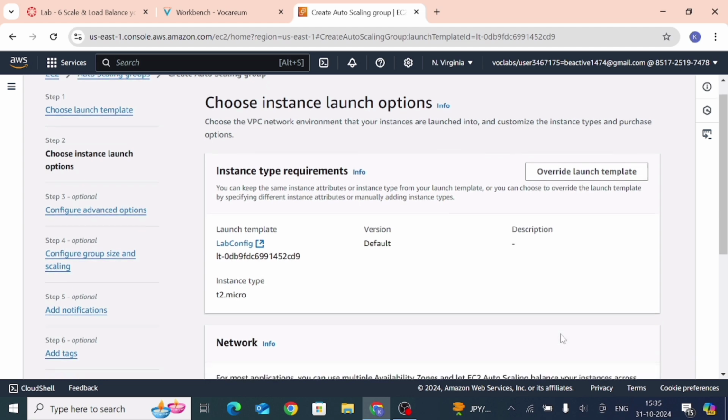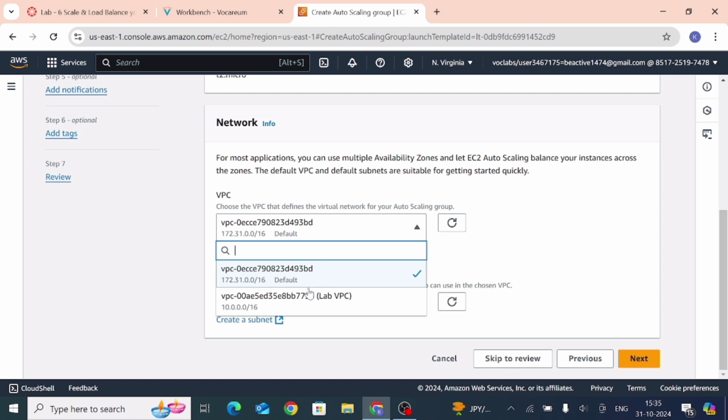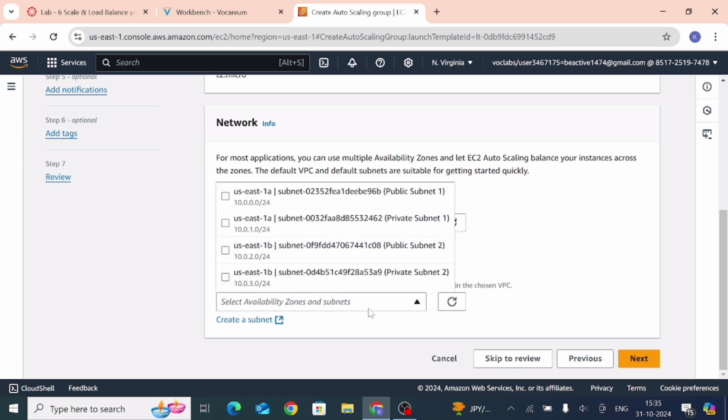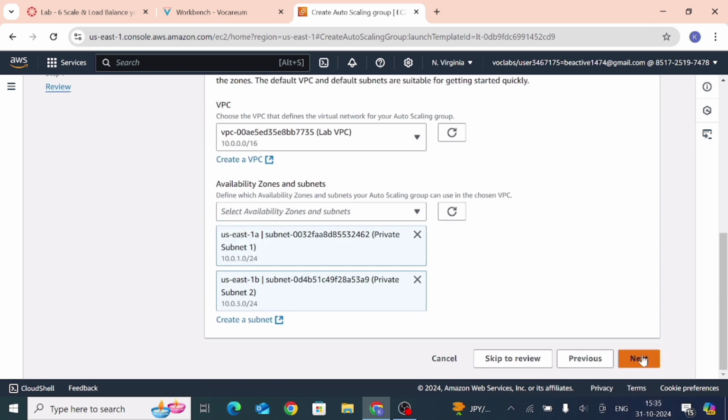From this VPC, here in network we see the VPC, so choose lab VPC. Now availability zone and subnet, so choose private subnet 1 and then choose private subnet 2. Private subnet 1 and private subnet 2, and now next.